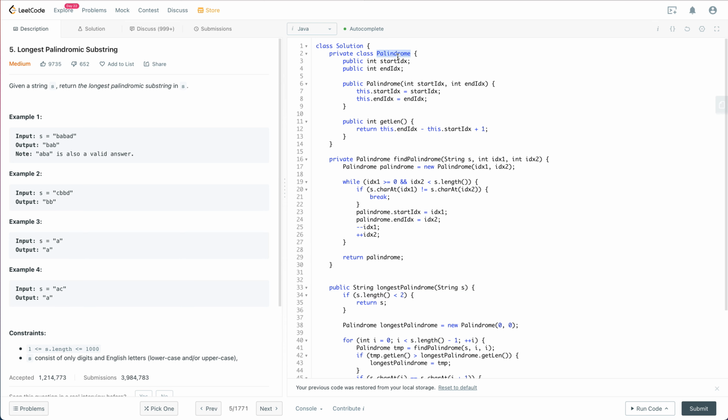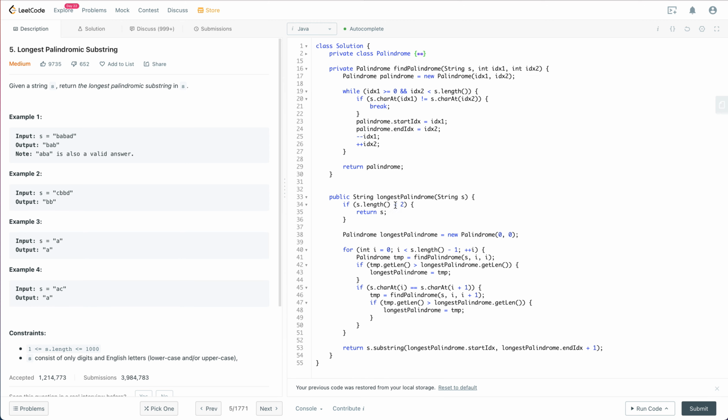First of all, I define a palindrome class which has the start index and the end index as variables. The constructor has nothing surprising. We also define a helper function which is getLength, which is the end index minus start index plus 1. In the main function, we get the input as a string. If the length is smaller than 2, then we just return the string itself. Otherwise, we need to find the longest palindrome.